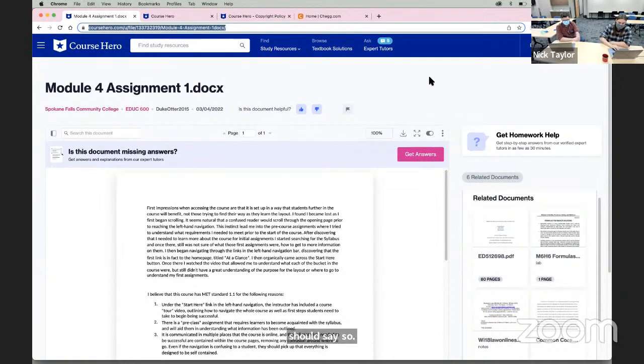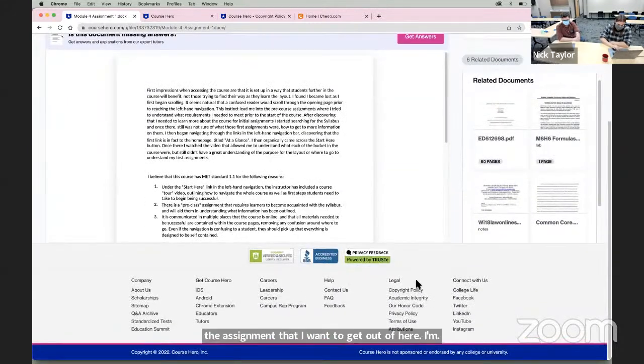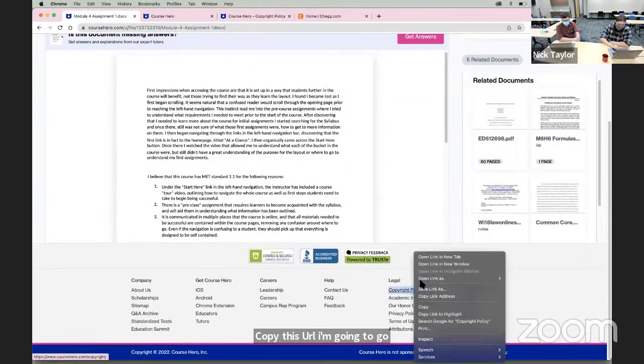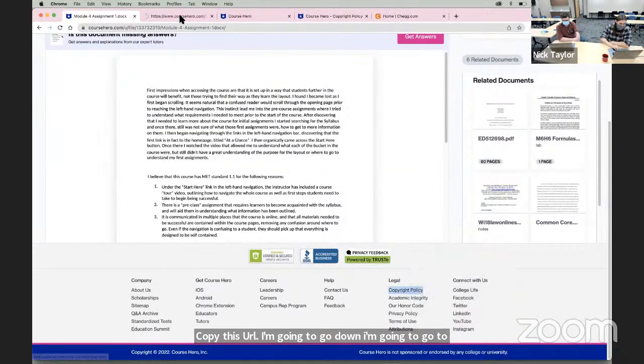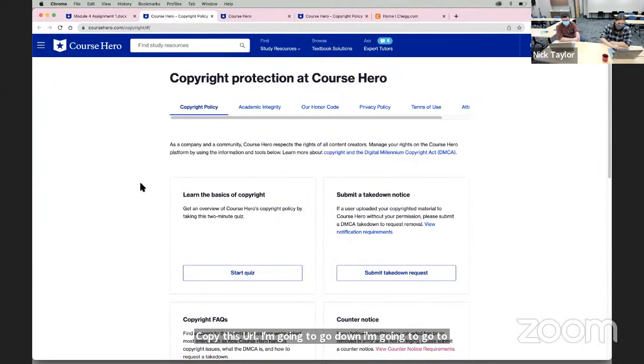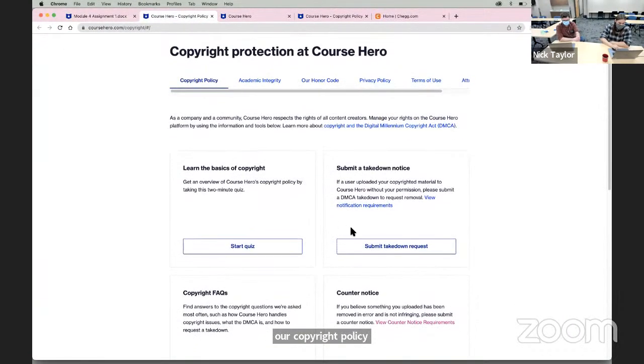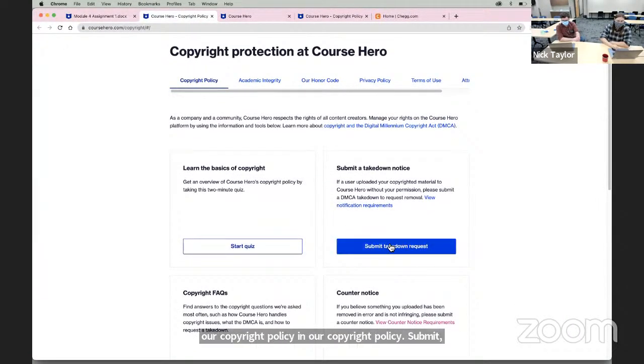I'm going to copy this URL. I'm going to go down. I'm going to go to our copyright policy. And in our copyright policy, submit takedown request. This was not always streamlined from my understanding. In the past, it was deeply hidden, and by design, I think. You had to use your own form, which I don't know about you, but I do not know how to submit a DMCA takedown request or even write one.